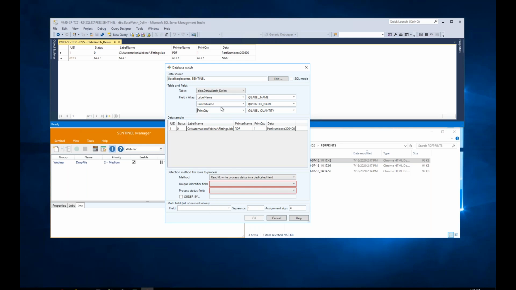The other 3 come down here after the preview of our table. The method for processing is reading and writing to a process status field, and that's what that status is. The 0 in here means not processed. A 1 means in process, which is a really quick one because Sentinel processes so quickly, and then it'll go to a 2 once it's processed. Our unique identifier field is the one all the way on the left that goes 1 to infinity. It just increments by 1 to say this is the unique record for this job. So we can say UID is our unique identifier, and the status field is our process status.